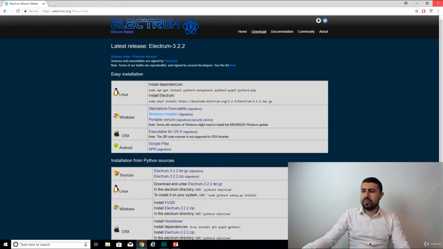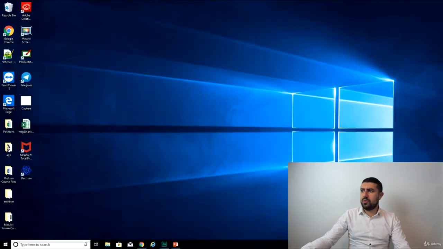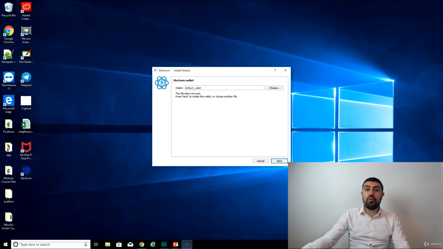Okay, so installation complete. Should take a moment here. Let's see. Okay, so I have the Electrum right here. The first time you open it, it's probably going to ask you a few questions, either to import a wallet that you already have, or for it to generate a wallet for you. So here, Electrum: this file does not exist. Press next to create this wallet. Okay, so let's create a wallet.